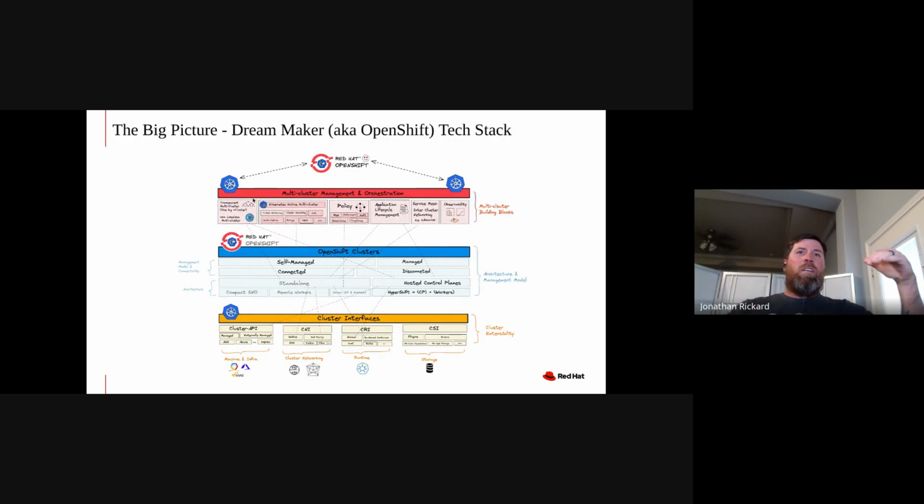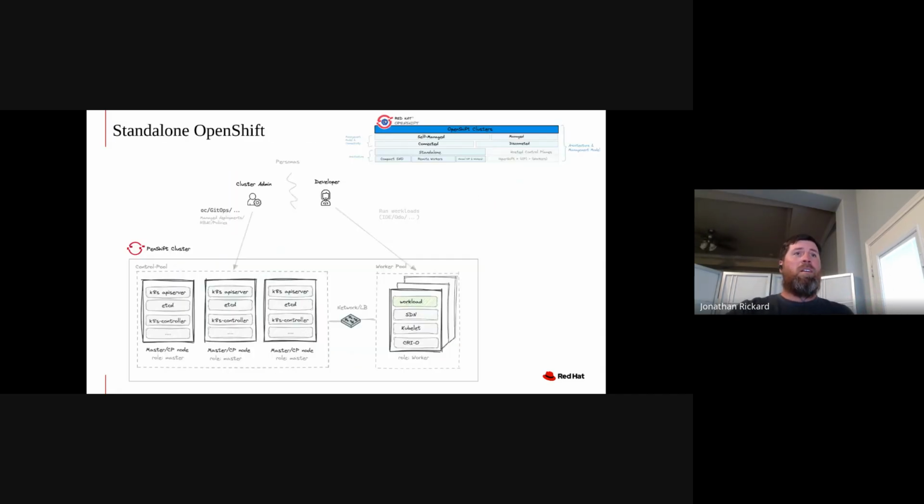If we look at this top level slide, we have multi-cluster management. In the middle you have your traditional OpenShift clusters, and at the bottom are more your interfaces: your cluster APIs, network interfaces, runtime interfaces, and storage interfaces. When you look at this stack, at the very top all of your applications still deploy and do their thing just like they would in any other environment. But this time, instead of the control plane being a separate set of nodes, it's a separate set of pods hosted on a management cluster.